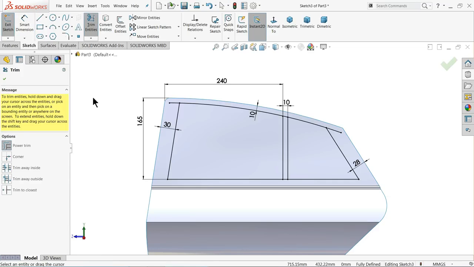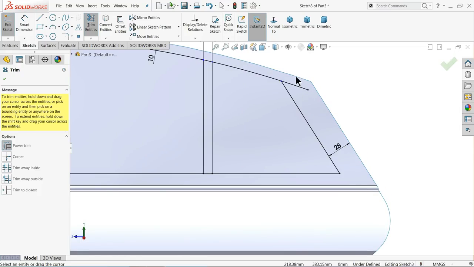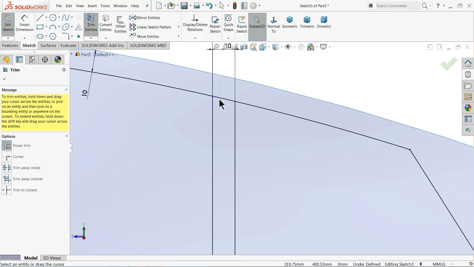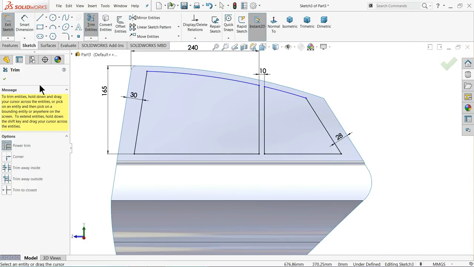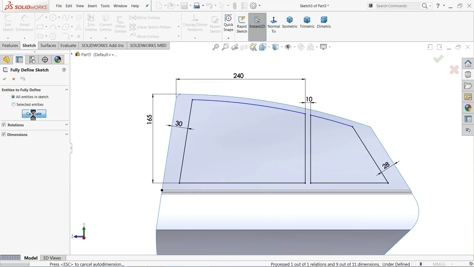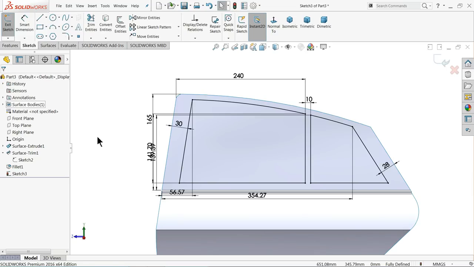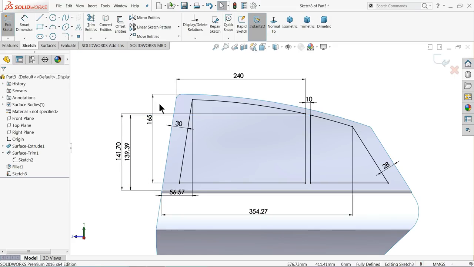Okay, choose trim entity, power trim, and trim these portions. Okay, now these are our actual dimensions. If you see, it shows under defined, we don't need to define anything else, just click fully defined, calculate. Okay, now these are roughly calculated dimensions, but we already took our required dimensions, which are sufficient for us.